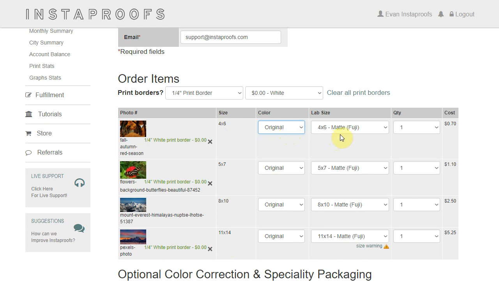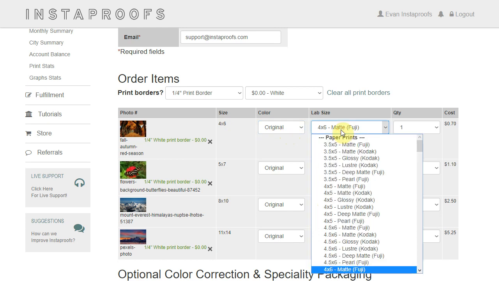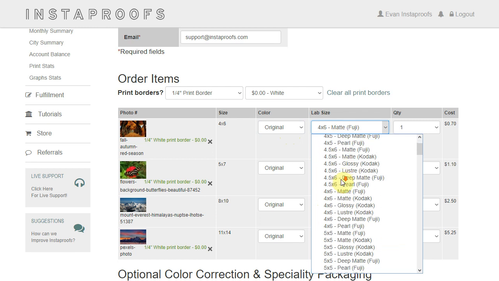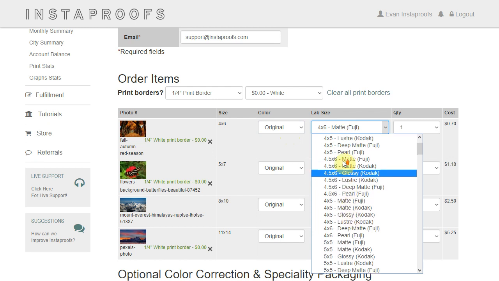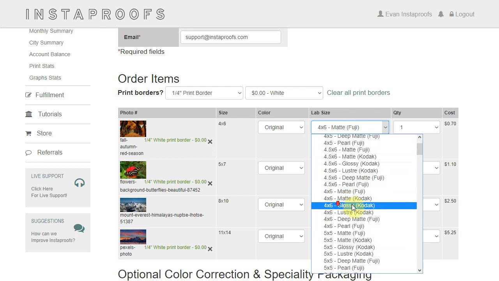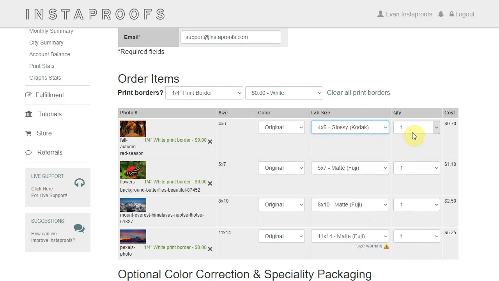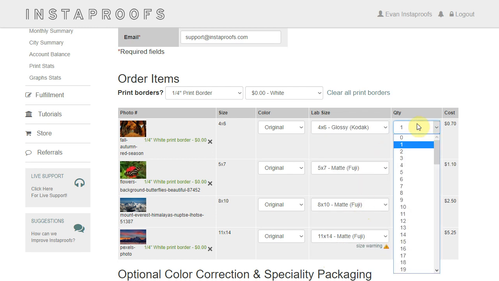Next, we have lab size where we can change what the lab will actually print it at. So let's say I wanted this particular image printed at a 4x6 glossy instead of matte. I can change that here, or you can change the size entirely to something else. Next, we have the quantity where it's self-explanatory. You can change it from 1 to 2 or all the way up to 1,000 if you wanted to.